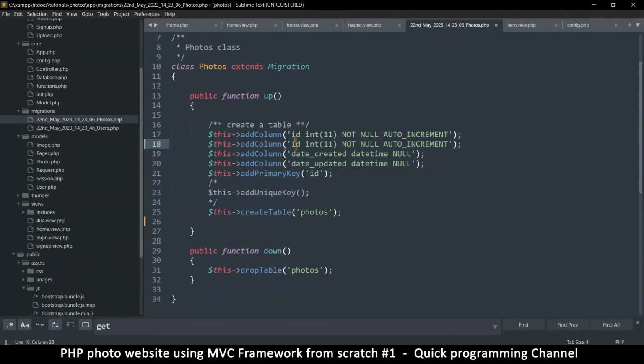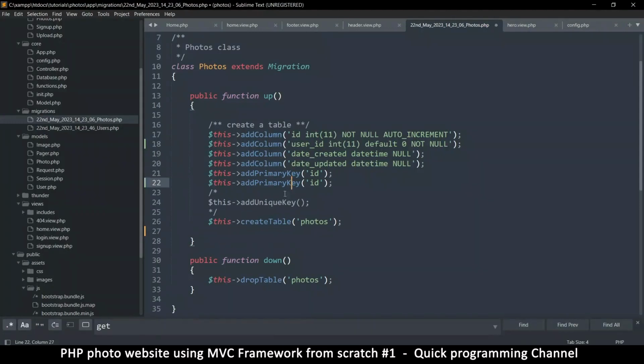So let's create a few new columns here. I'm just going to duplicate this one, and for a photo, what we really need is just to know the file name and who created the photo. So here we're going to put the user ID, user underscore ID. It's going to be an int as well, not null. We can give it a default value, default 0, and then not null. That's fine. It shouldn't be auto increment at any point, but it should be a key. So this is going to be add key like that, and the key will be user ID. Okay, great. So just the key and the primary key there.